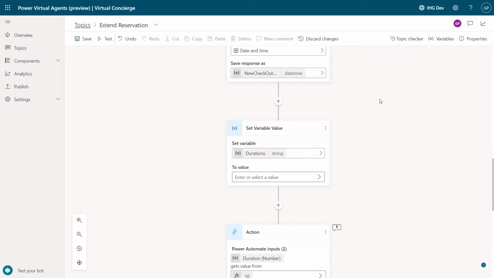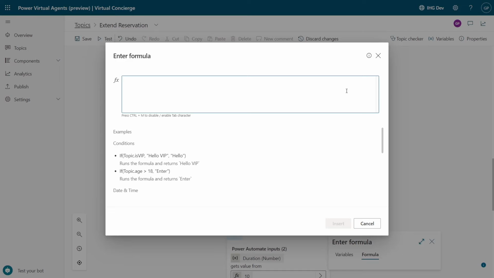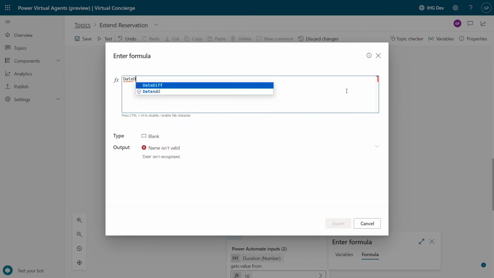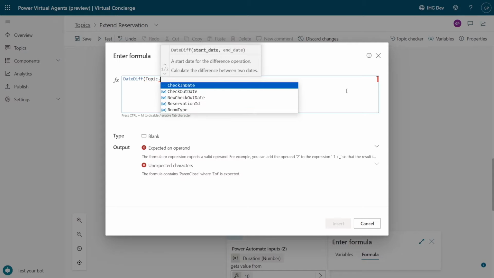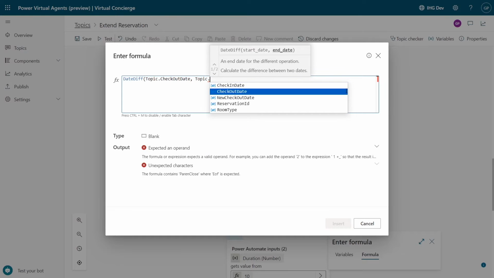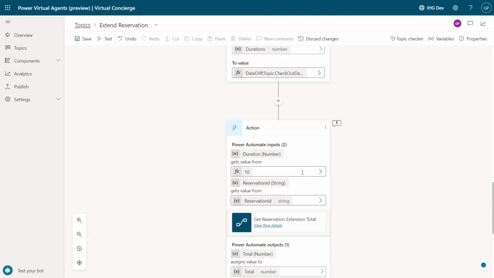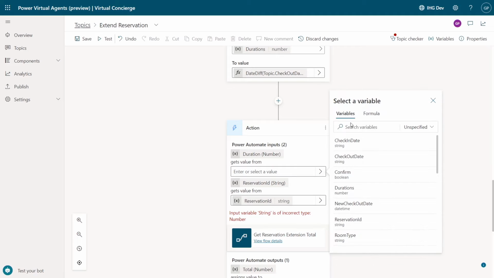I'm now ready to assign a value to my new variable, which I can do using PowerFX and the new integrated formula editor. I have access to all of the functions of PowerFX with IntelliSense and validation built in. Here, I'm using the dateDiff function to calculate the number of days between the two dates. This same editor can be used in other places on the canvas too, such as for writing custom condition logic. I can now replace the placeholder value on the Power Automate node with the new duration variable.